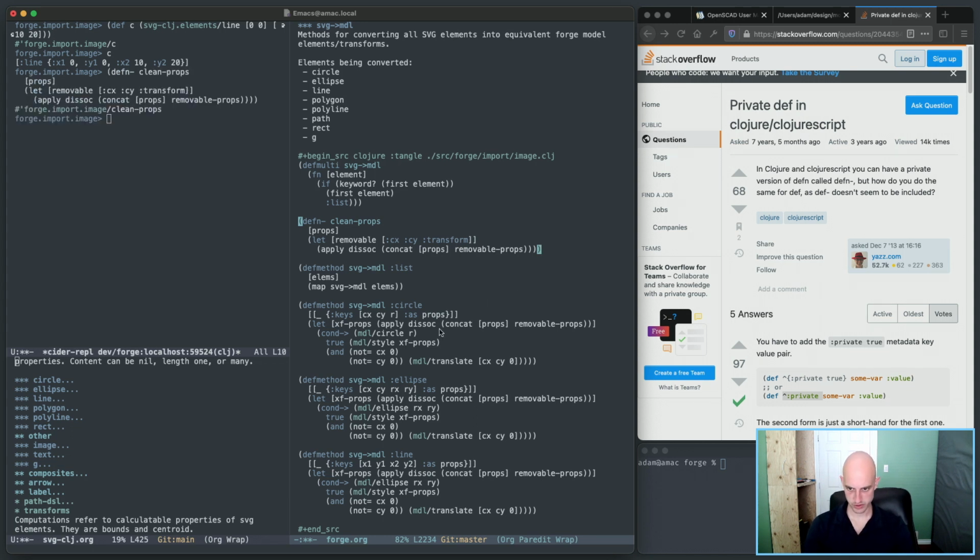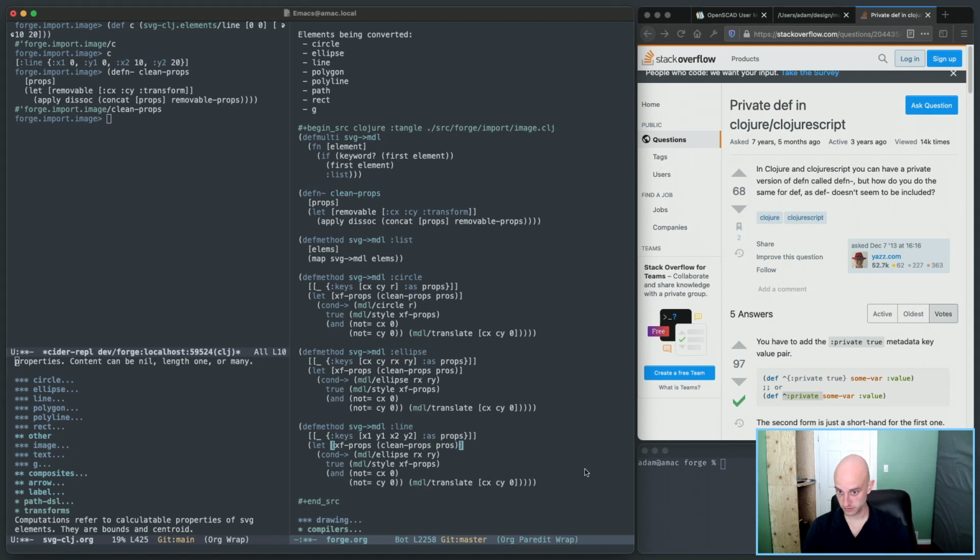Yeah, that should just work, right? So if I do xf props as just clean props, that should fix these right up. Perfect. The line should even be easier than this. I shouldn't need a cons. I don't need cons at all.